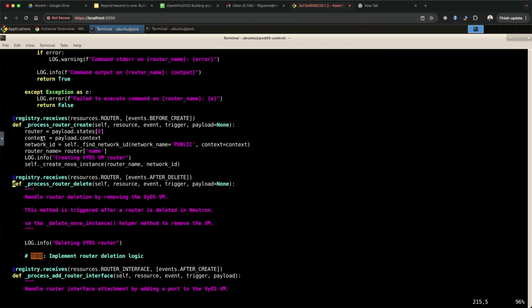We're getting some context to use as a context for the session of Neutron to get, for example, some objects from the database. We're getting also the router name. We're logging some information. And finally, we are using the method that is already implemented. That is the method for creating the BIOS virtual machine that we are going to be using as a router.